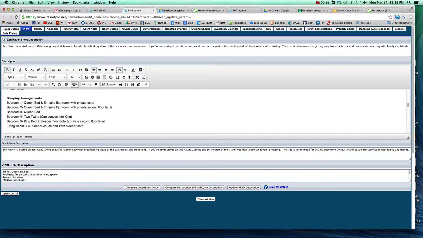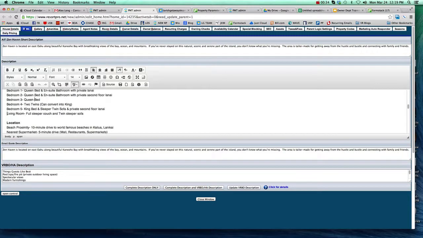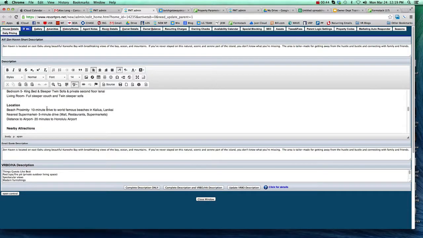The sleeping arrangement should be set up as follows, with the bedroom number and then what kind of bedroom it is or what kind of bed is in that bedroom, as well as any other sleeping arrangements, like in the living room. You can put other sleeping arrangements and then you can put couches or blow up mattresses or whatever else is available.